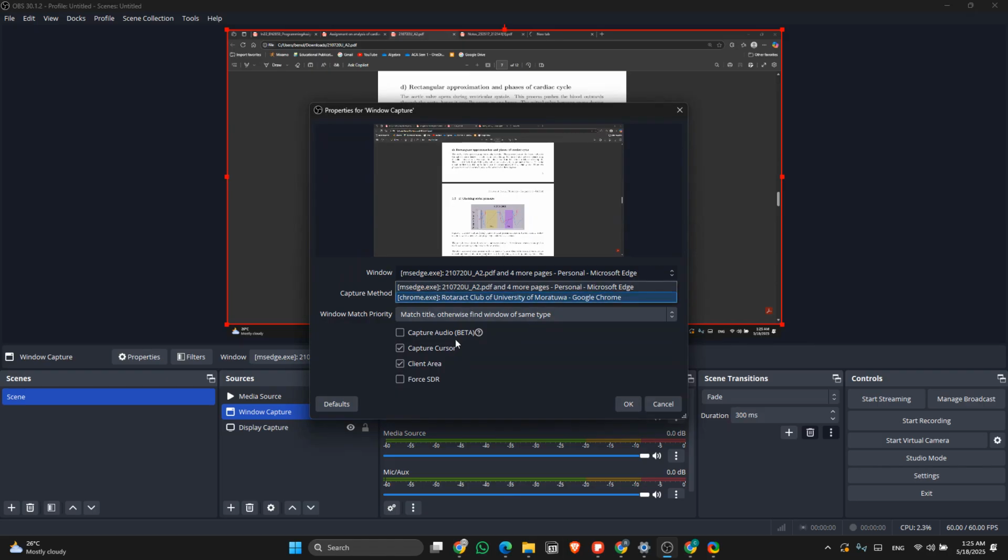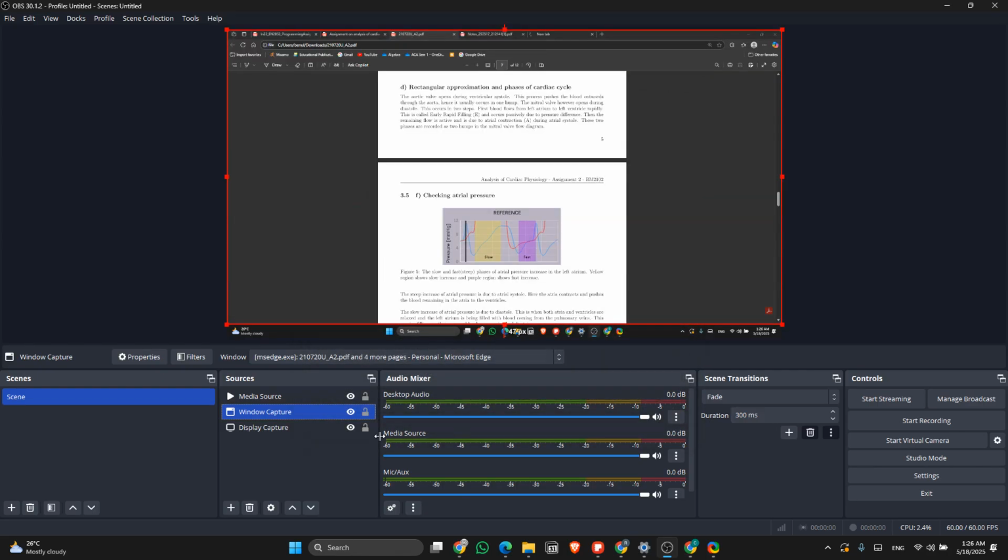Whenever you can't see the source or window that you have currently open on the Windows list, you just go ahead, open it, then go to OBS Studio, and once again double click on window capture, and now you should be able to see your window under this Windows list, right? Yeah, so that's about it for the basic screen capture or screen recording.